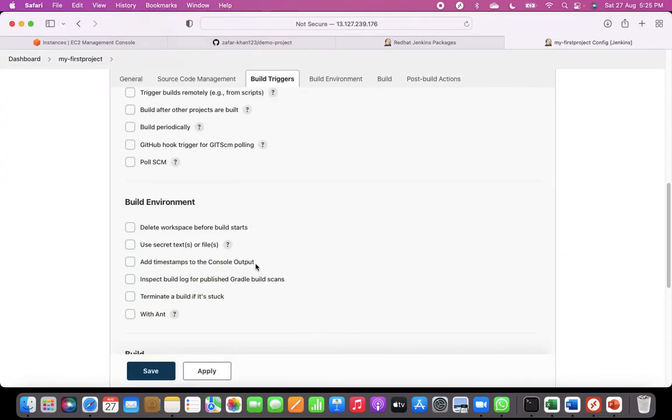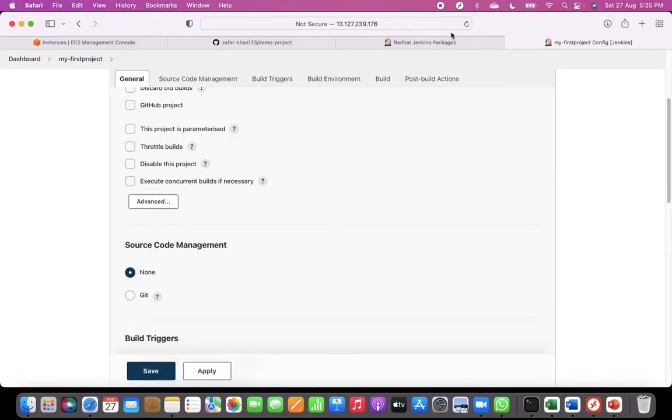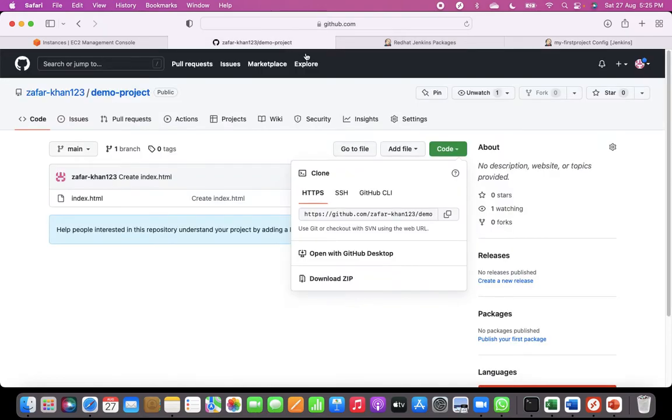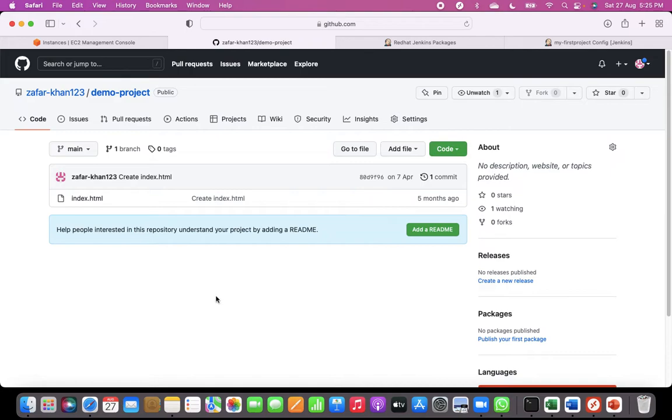Okay, so I have the remote repository, that is GitHub. I have created one project. Project means it's a repository. So one demo project repository is there, which I have created already.